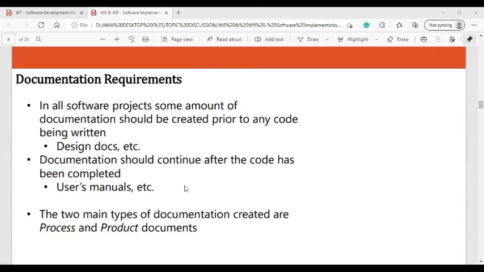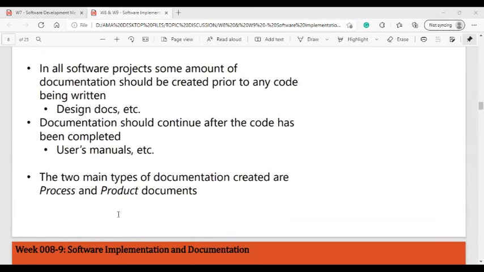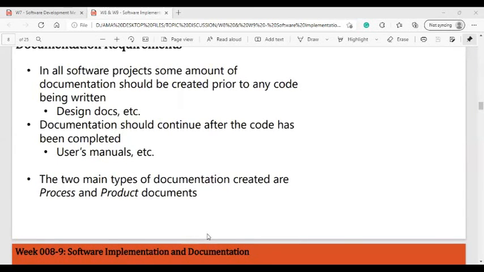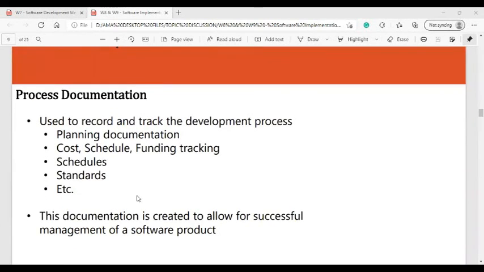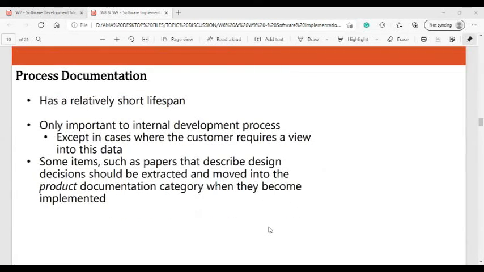Documentation should continue after the code has been completed, so the user manuals and the designs. The two main types of documentation created are process and product documents. Process documentation is used to record and track the development process. This is the planning, the costs, the schedule, the funding tracking, the standards, and so on. This documentation is created to allow for successful management of the software product.